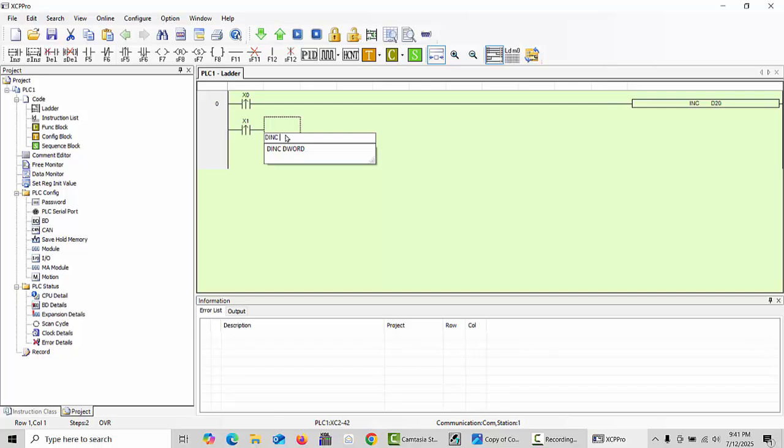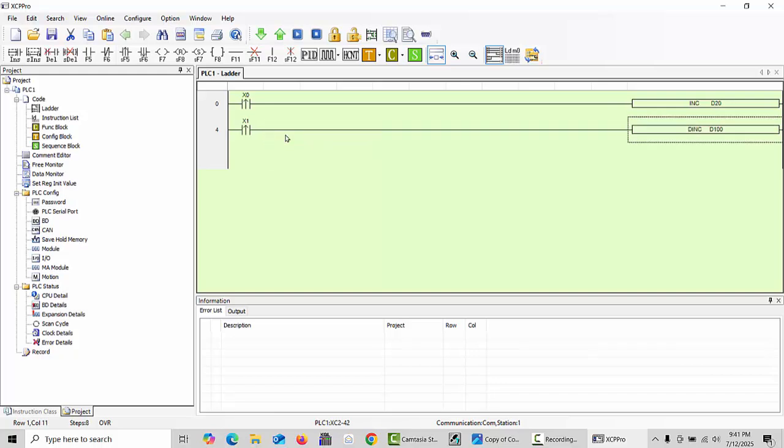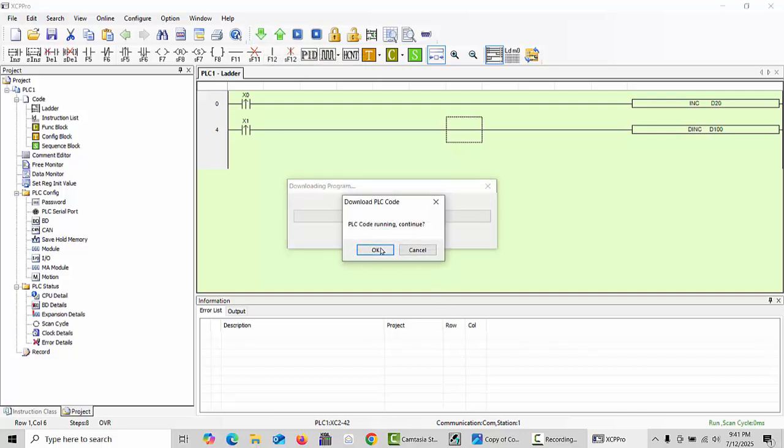Wait a minute. So we have to choose the next data register, D40 for example, or D100 you can choose, that depends on your choice. And these two rows are completed, and we will download them into the PLC. Click on the download button and click OK.